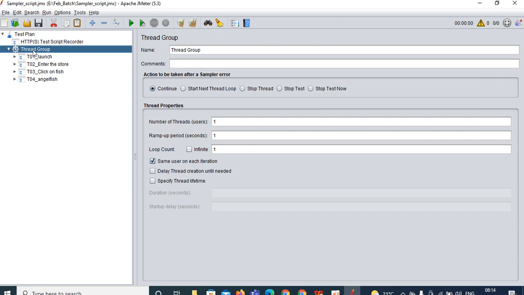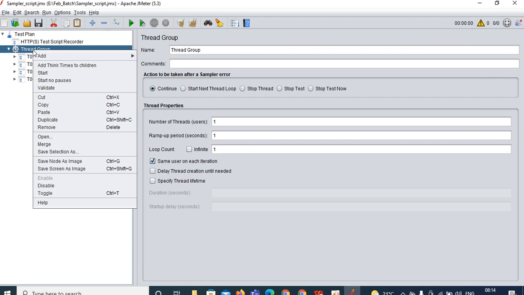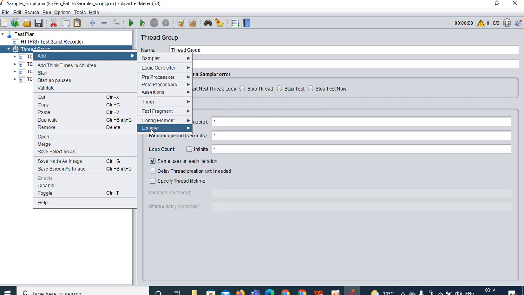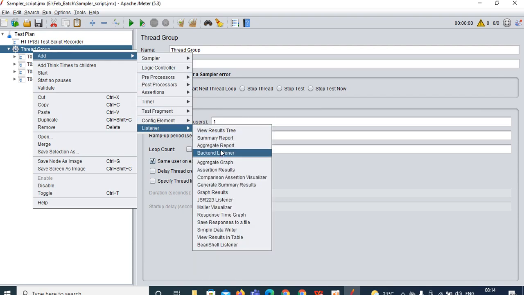How can you add the listener? Right click on the thread group, mouse over Add, and add the listener here. You can see these many types of listeners are there. You can remember any three to four listeners, that is more than enough. Now I am using View Results Tree. To add it, just scroll to View Results Tree and click on that.